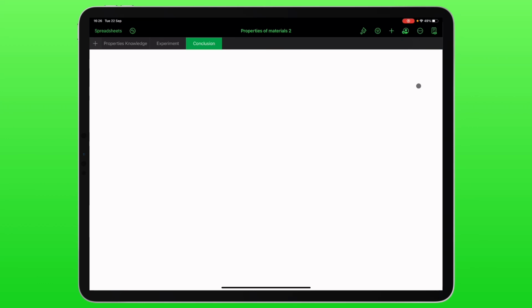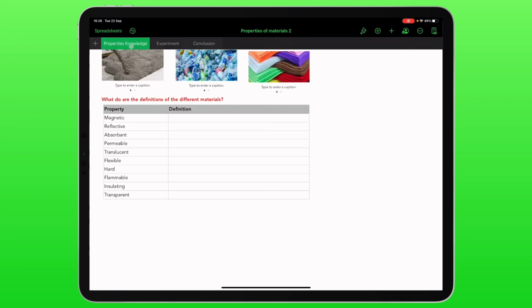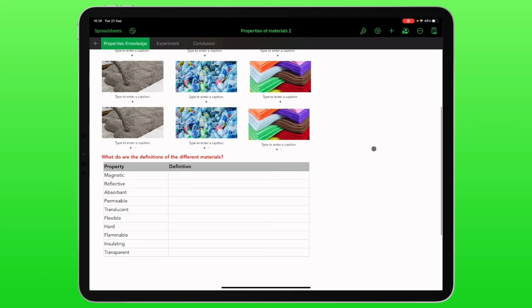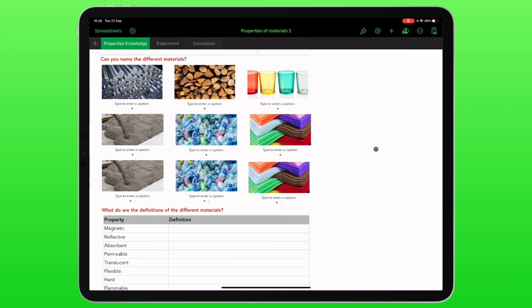So Numbers is a great way to scaffold projects and lessons. Experiment with the different cell types, and it can really enhance the learning, because there's not as much focus spent on recording, and it's all about building that knowledge and learning as they go.